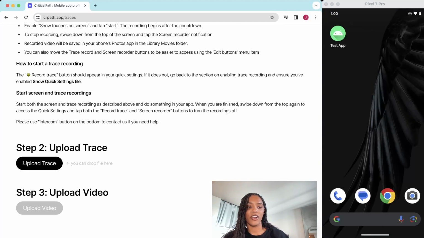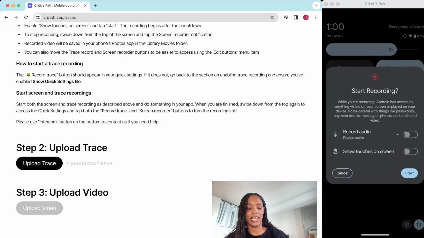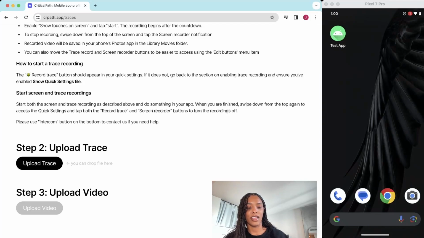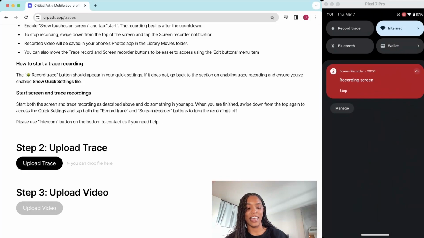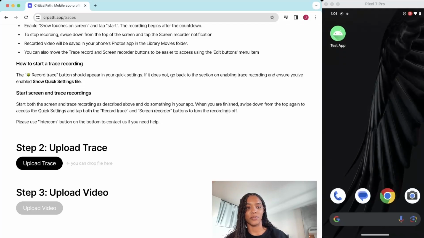So now we're down here in the instructions, so we can start both the screen and trace recording. And today I'm using this test app as an example. So first, scroll down and start the screen recording. And again, I'm turning on the Show Touches on Screen. No need to record audio. And then I'll press start. And that will start the screen recording. Next, I'll show the quick settings tile again, and I will select Record Trace. So now I will launch the test app because the trace is being recorded.